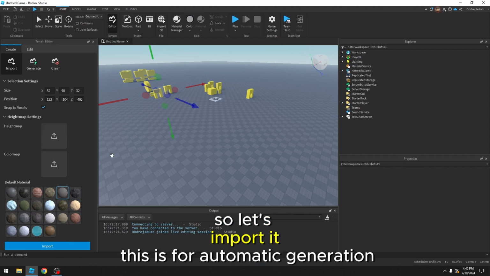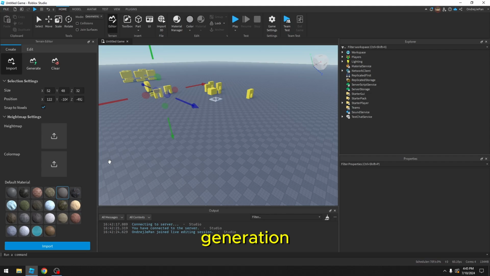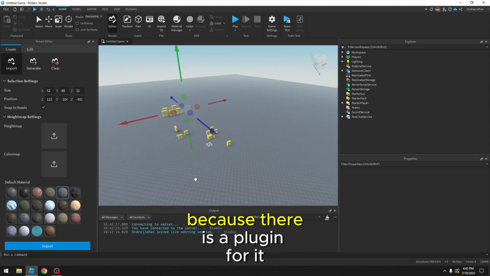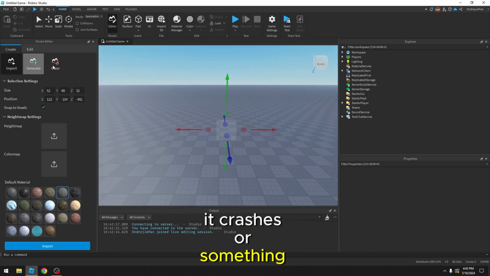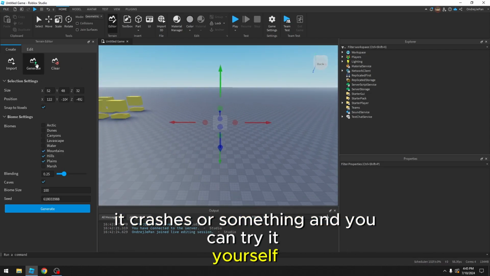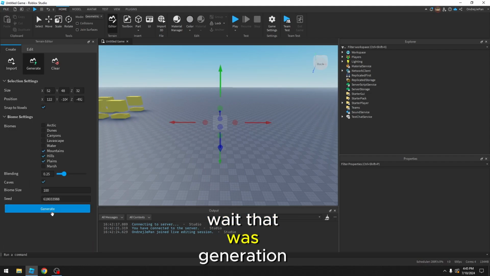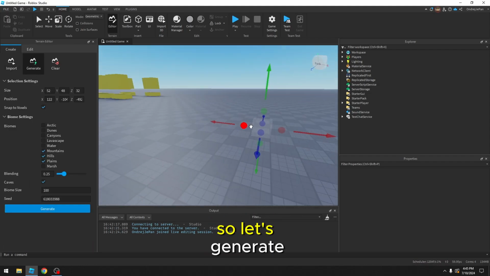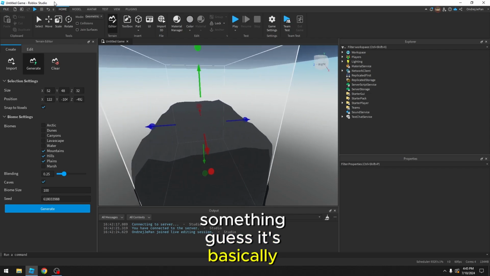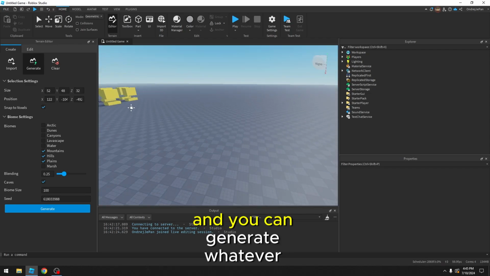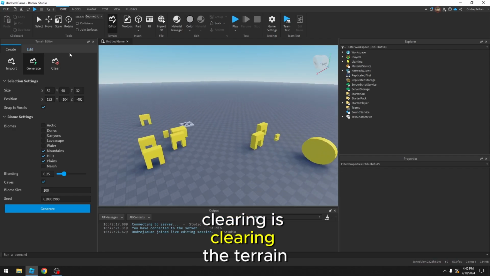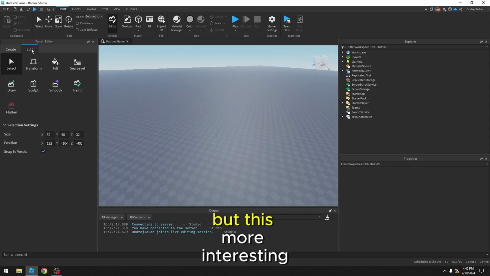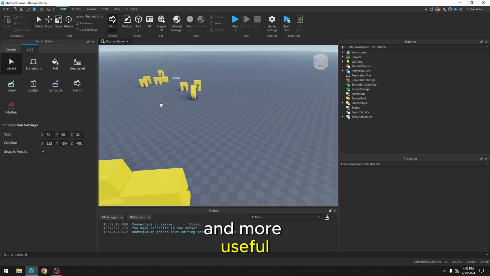So let's import it. This is for automatic generation, but I don't use it very much because there is a plugin for it. I don't know, for example, it crashes or something. You can try it yourself. Wait, that was generation, sorry. So let's generate something. Yes, it's basically automatic generation and you can generate whatever you want. Clearing is clearing the terrain, but this is more interesting and more useful.